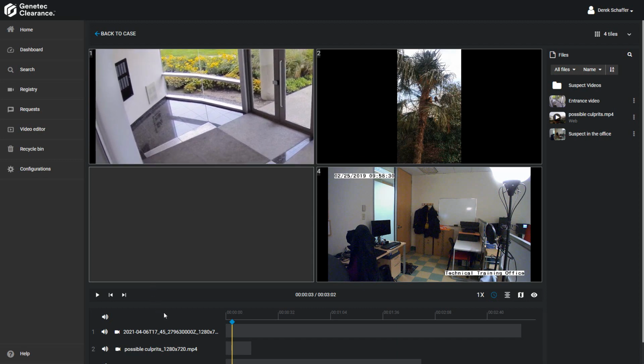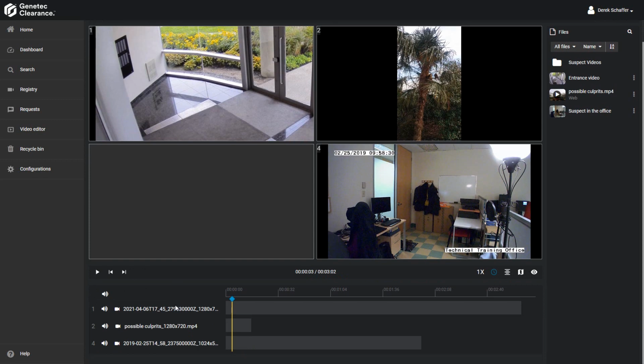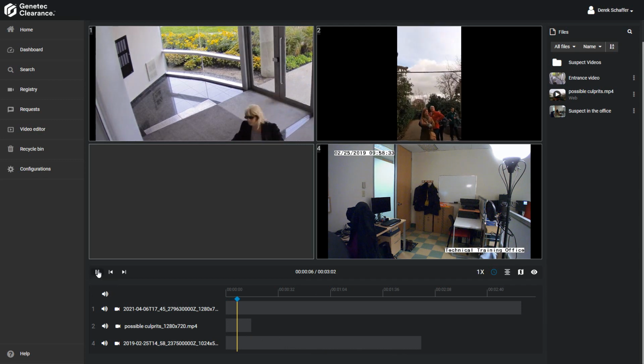Below the tiles are the playback controls and the timelines for any files being displayed. Images will be shown here as well, but will not have any time bar next to them. In the playback controls, the first icon is to start and stop video playback. This can also be done by clicking in a tile that has a video file. Next to that are the controls to back up or advance by one frame in the displayed video.